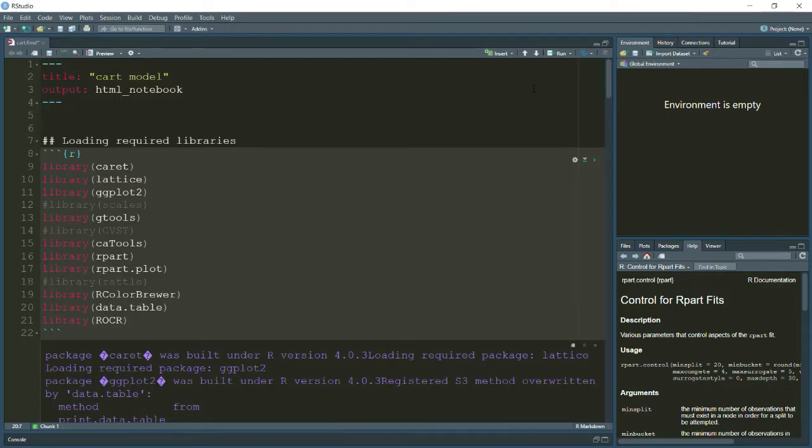Hello everybody, welcome to Coder Suggest, and today we are going to build a CART model in R. CART is basically the full form of classification and regression trees. This rpart is basically the library which is used to build a CART model.